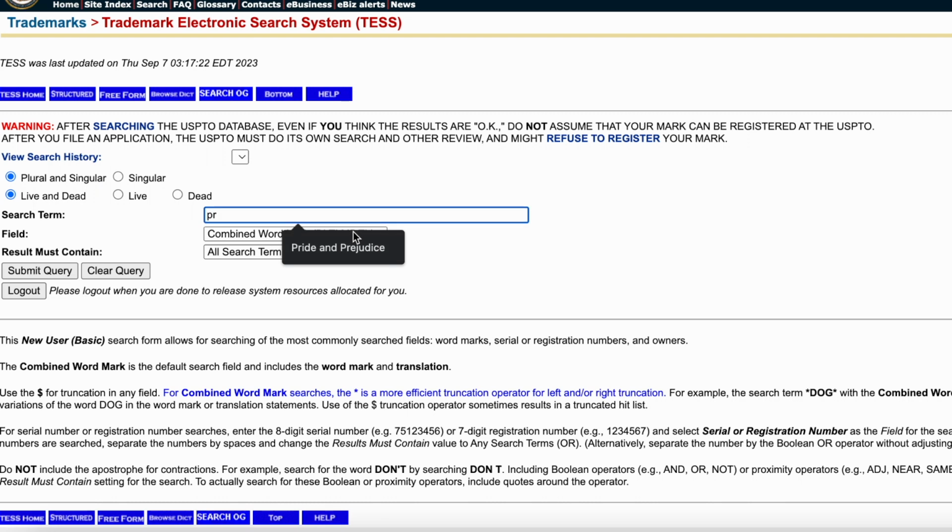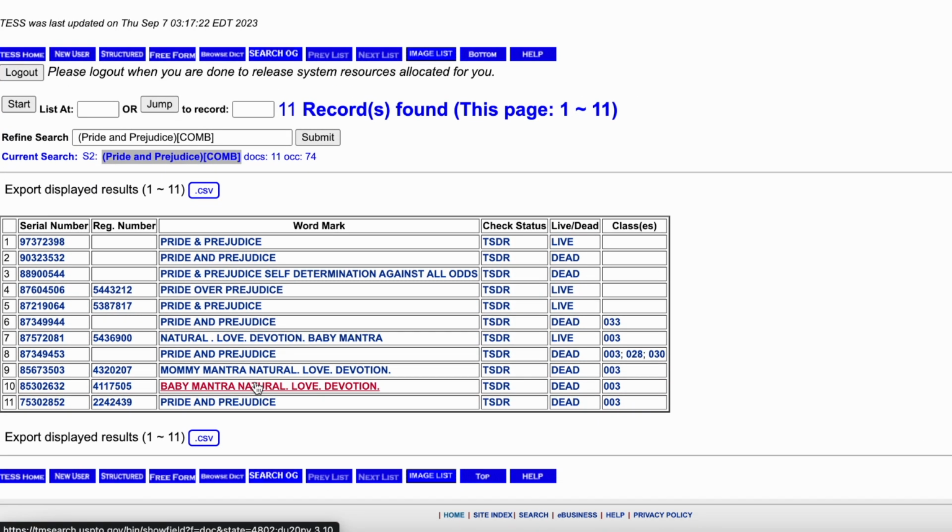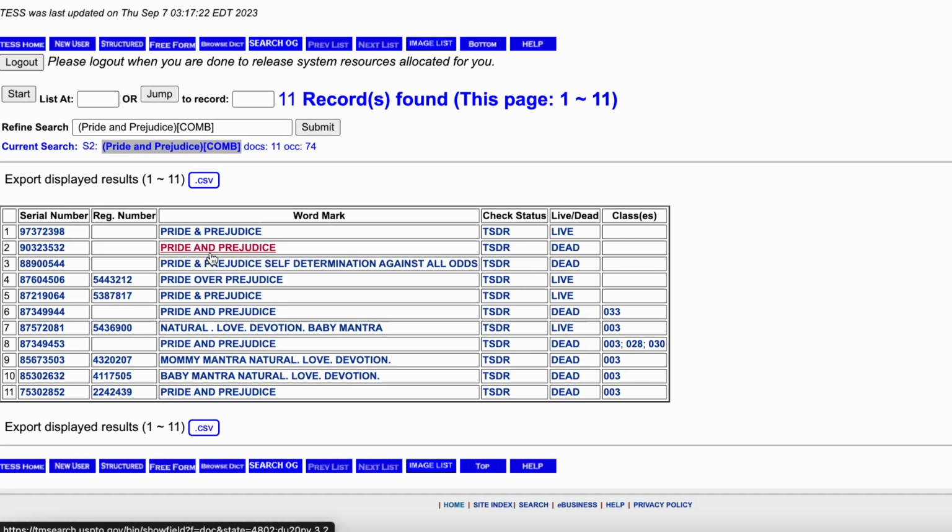Now let's search a trademark title. Pride and Prejudice. See, it shows a list of trademarked titles which are live. And here you can see this title is live and trademarked, so if we use this title, our book and account both will be terminated. So always try to check trademarks before you upload.